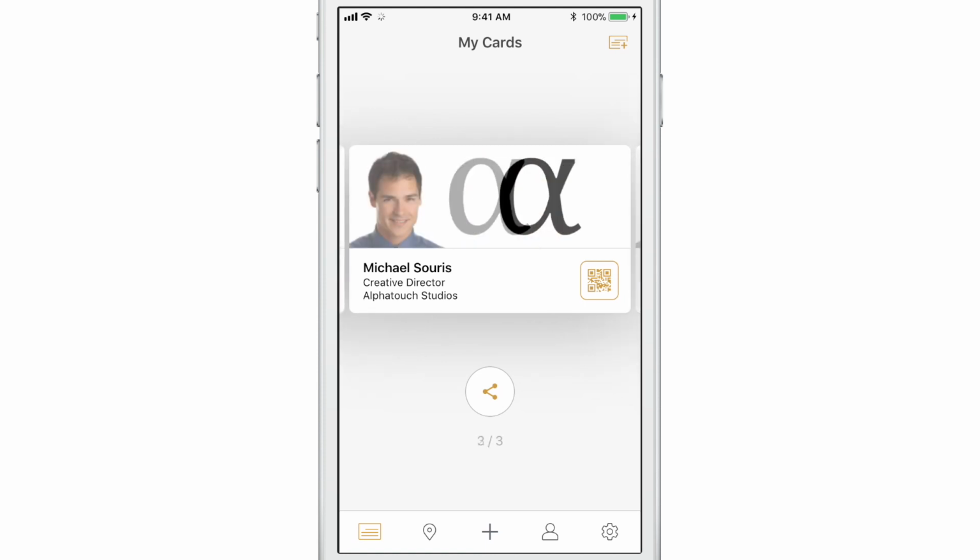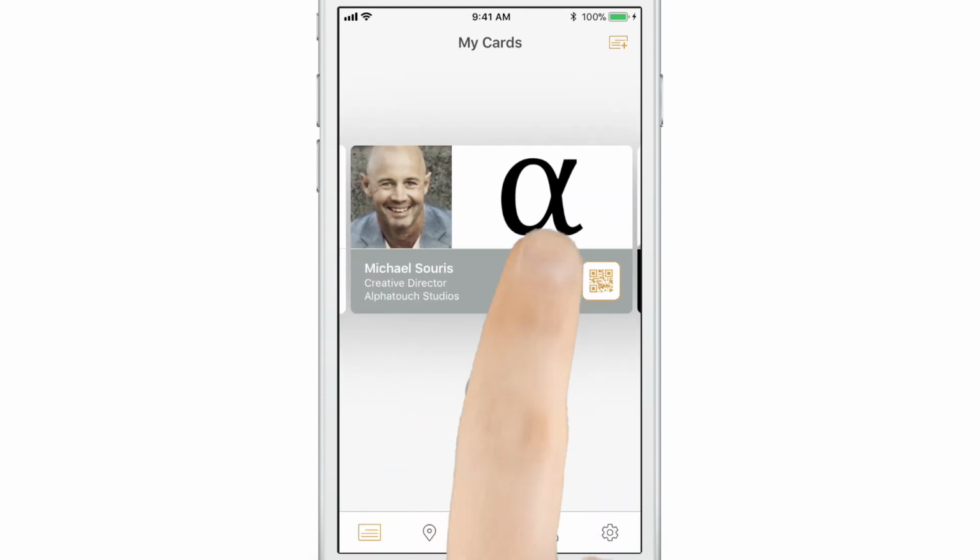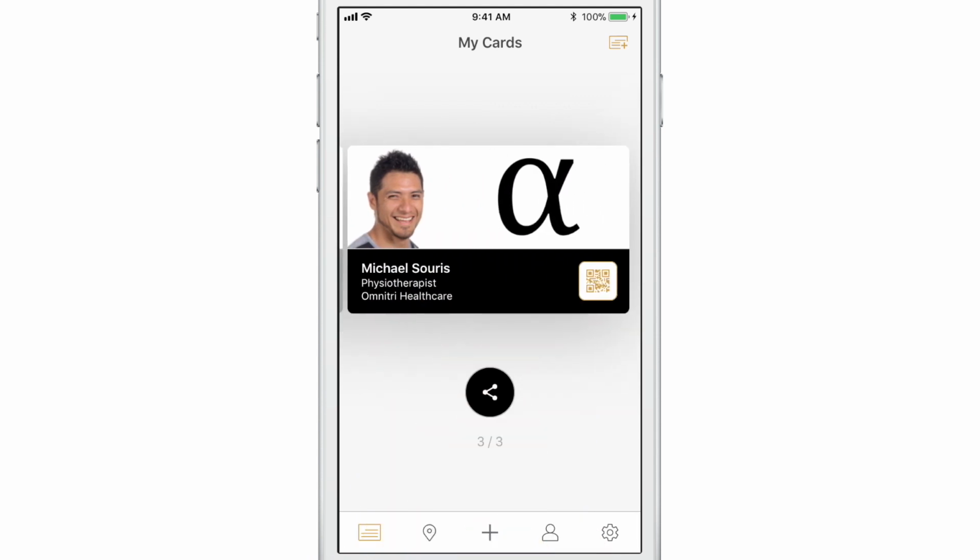If you're a premium subscriber, you can create multiple cards for different purposes, and can also customize them with different colored templates. Once you have a Nexals card, you can share it with a new contact with a tap.